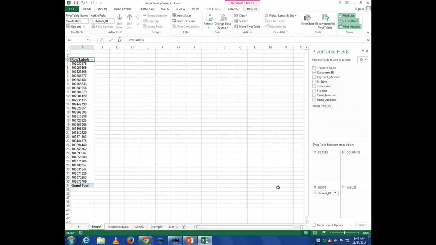It looks like we only have about 30 customers. And I want the frequency of purchases. Not how much they purchased, the amount, and not what they purchased, but how many transactions they've had. I want to know how many times they've appeared in that transaction table, how many separate transactions they've had. Help me with that. Transaction ID. Go ahead. I'm going to throw transaction ID into values.